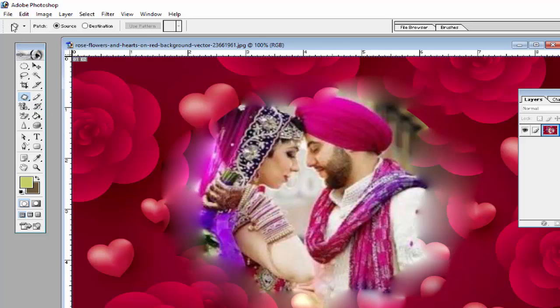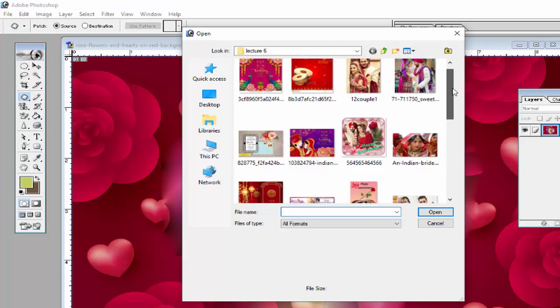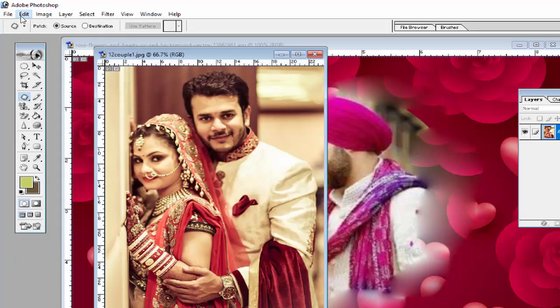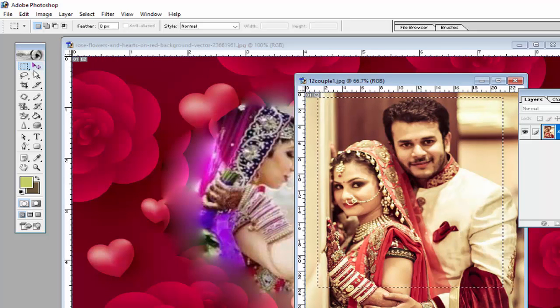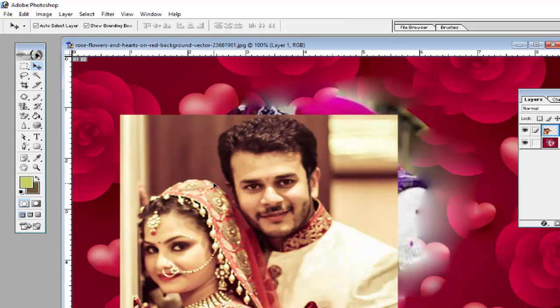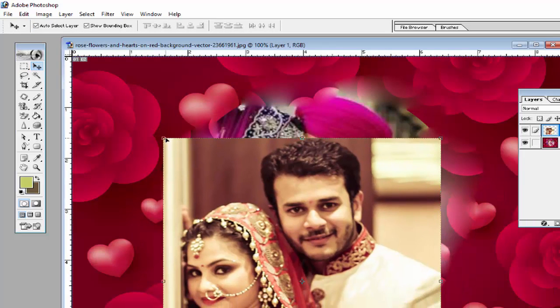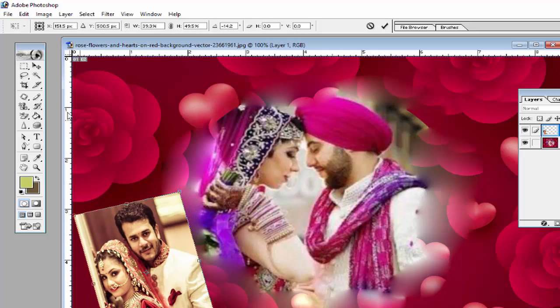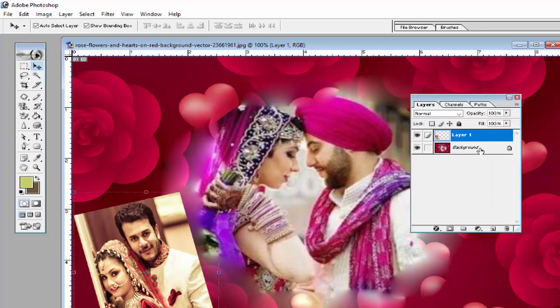So now we will use another image, insert this image, use the rectangle marquee tool once again, select the image and use the move tool to insert it in this background image, reduce this image like this, rotate this image and apply. Again, you will see layer and background are inserted.